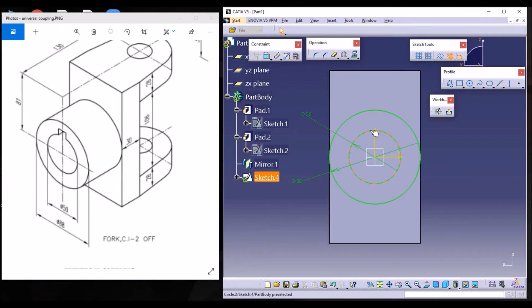Okay, so draw a slot here by using the center rectangle, or you can use the profile. For ease, I'm going for the center rectangle. So at this point I'm going to draw a slot like this. Now give the dimensions for this.